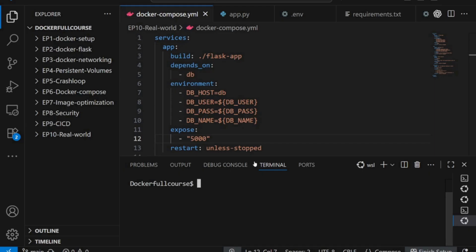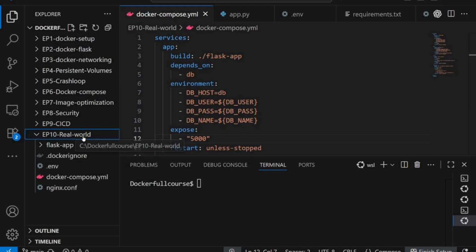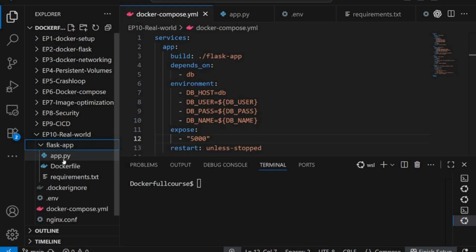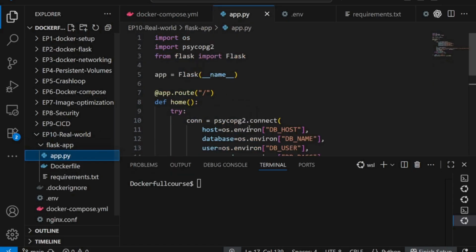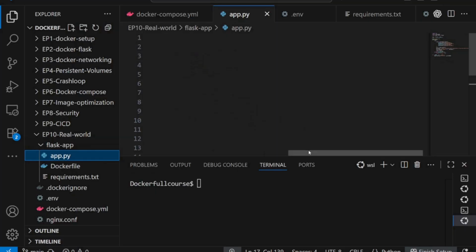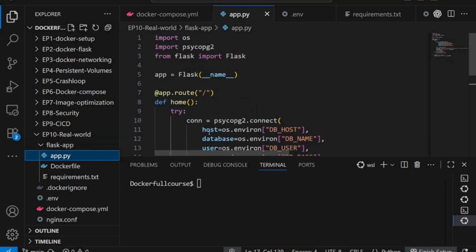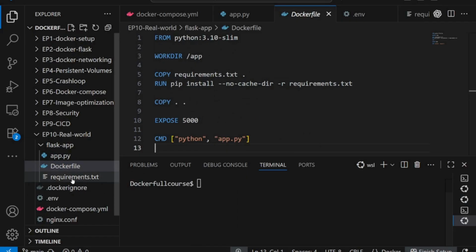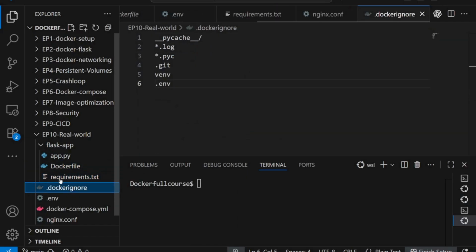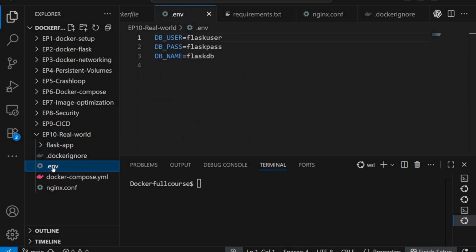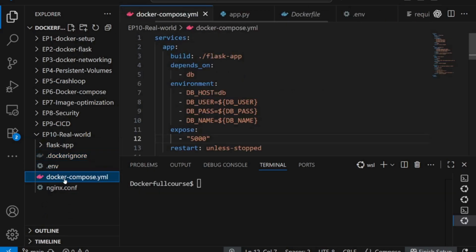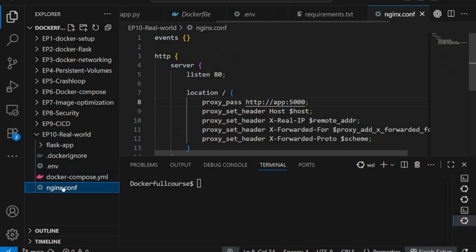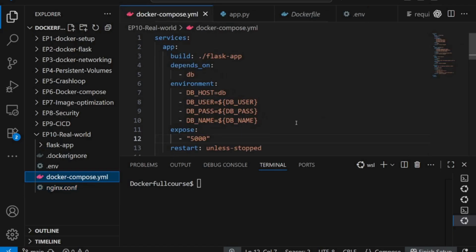So I'm going to open my Visual Studio Code. In my Visual Studio Code, I have episode 10, real world simulation, Flask application. In this folder, I have application.py. It's the same exact file which I'm using from previous episodes. Dockerfile is also the same. Then we have requirements.txt, .dockerignore, followed by .env file, docker-compose.yaml, nginx.conf. So let's look at our docker-compose.yaml file now.